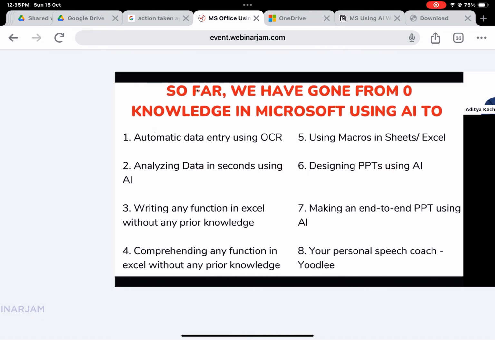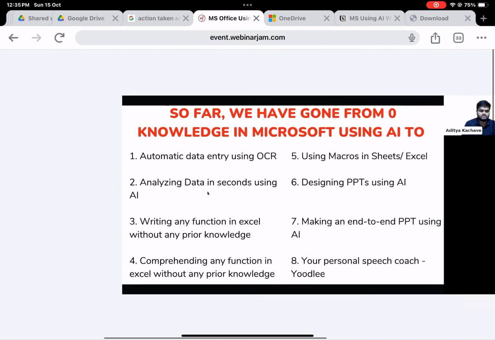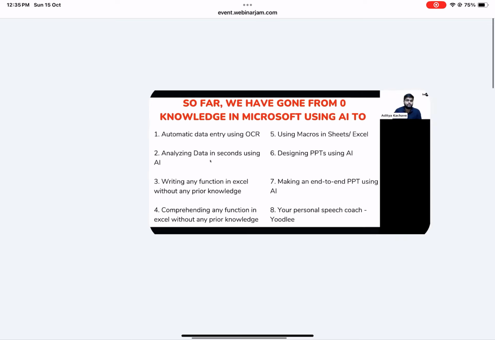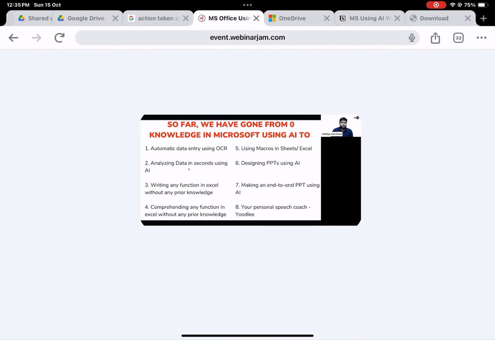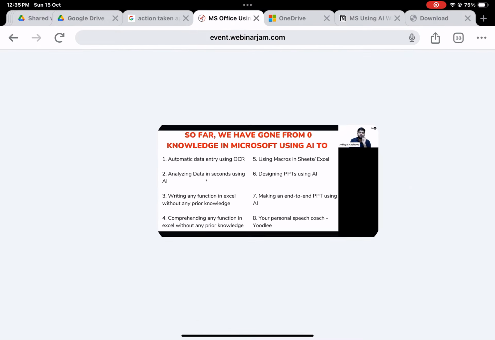So what have we learned in this session? We have learned how we can do OCR entries without doing manual entries, and how we can use AI for doing all the entries for us. We have also studied how we can analyze data and create dashboards out of data without having any specific knowledge. We also studied how we can use Excel functions and formulas without any prior knowledge, with just plain English. We also studied how we can comprehend any kind of Excel function or formula without prior knowledge. We used Formula Dog for this. Formula Dog explained Excel formulas to us, and on top of that, Formula Dog also created formulas for us.